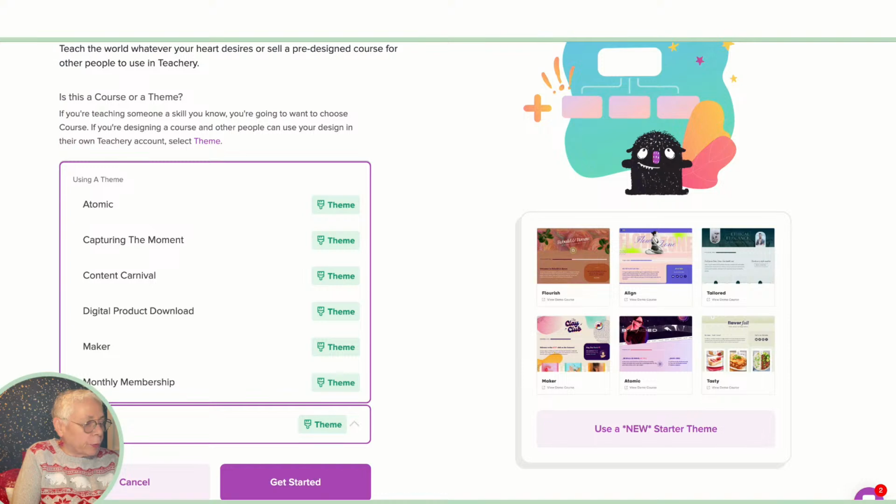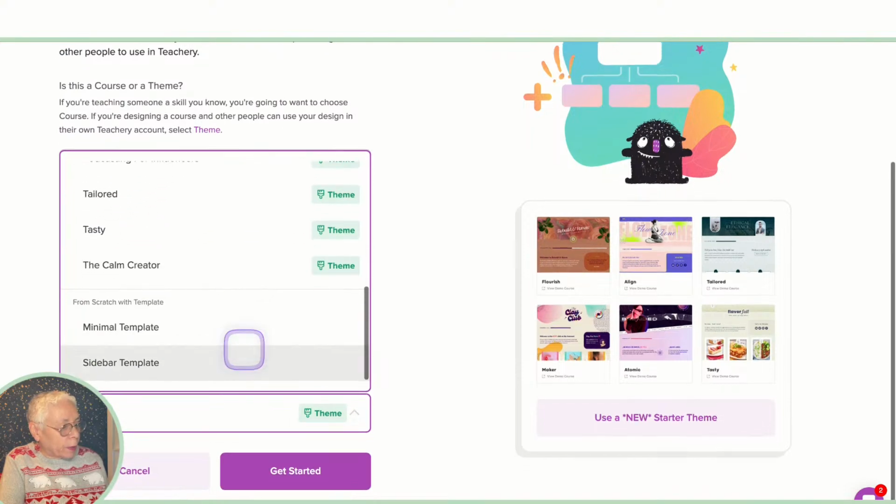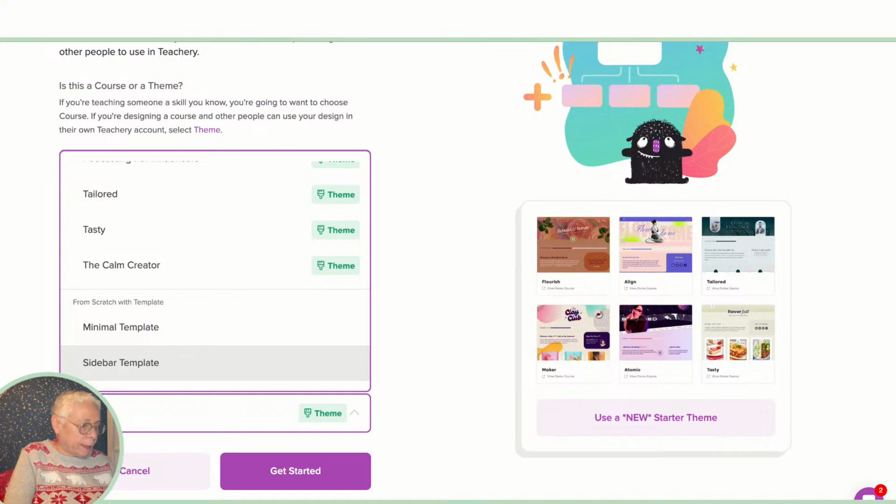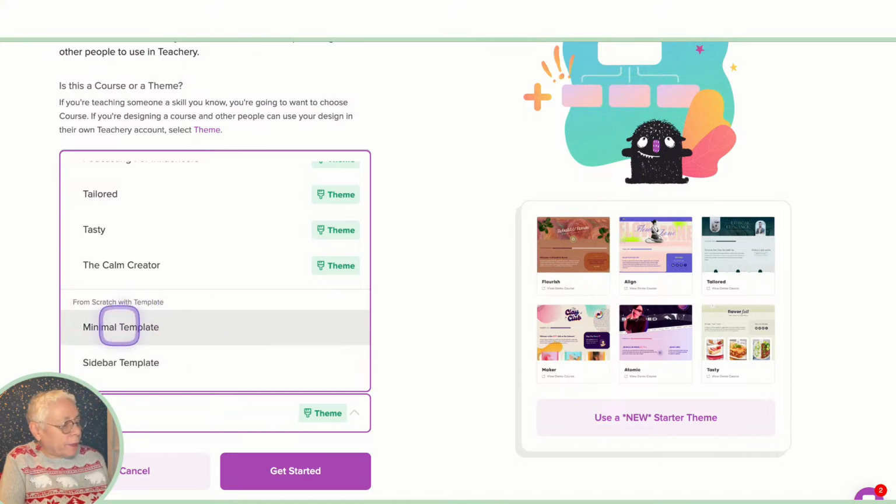Now, here's the thing. You can use a theme. A theme is going to give you your entire course layout ready to go. You can change your colors and your fonts and just about anything without CSS. But you can also start from scratch with a very lean, minimal template. That would be the minimal template down here, and it would have no CSS added, just starting from scratch.